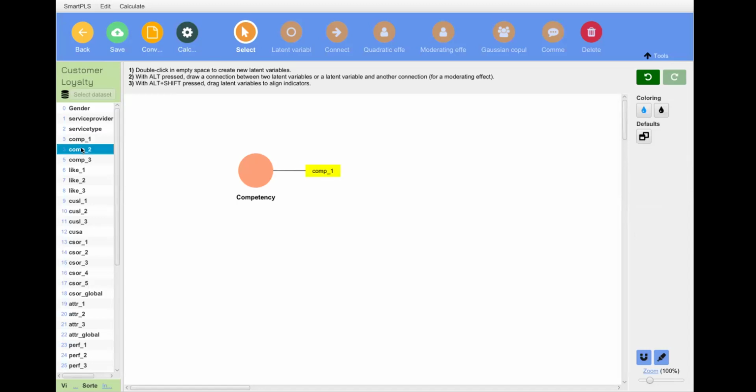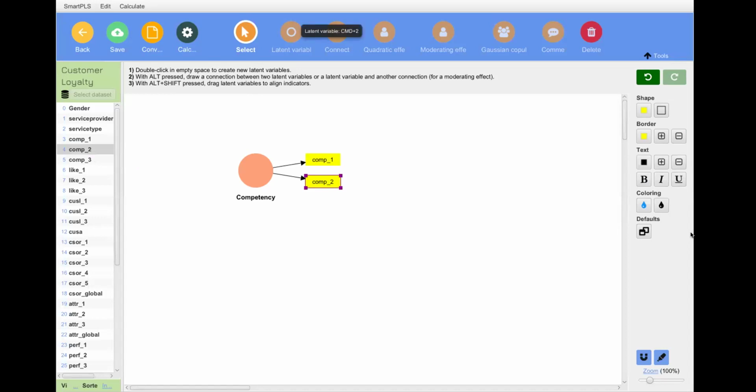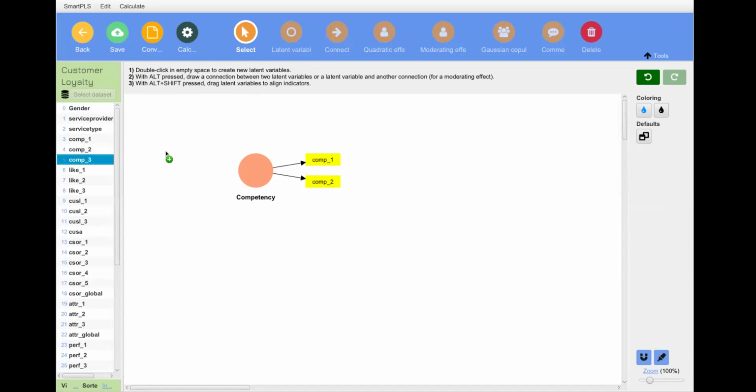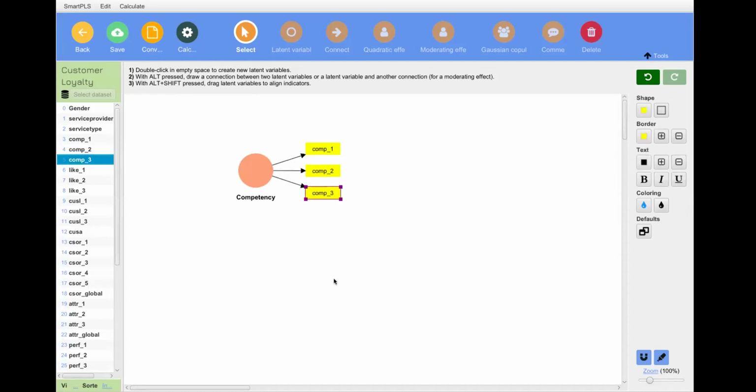Click on COMP2. Hold on it. Drag it. Take it to the second one. Release it. Now you go to the third indicator. I want to see if everybody's following. Yes, okay, please. Everybody continue. Thank you. Now, go to the third one, click it, and drop it.